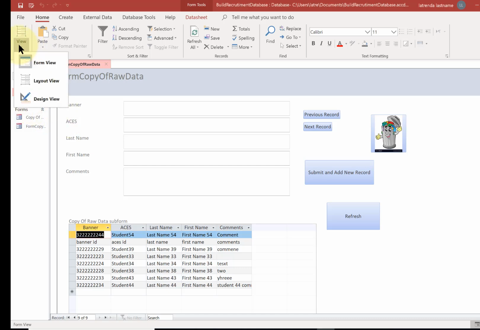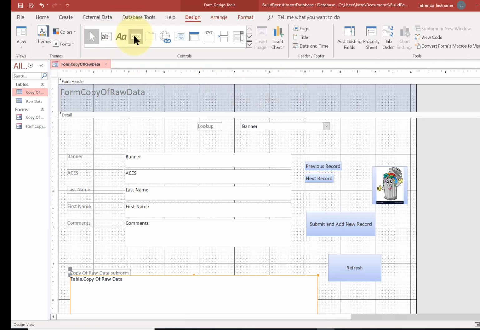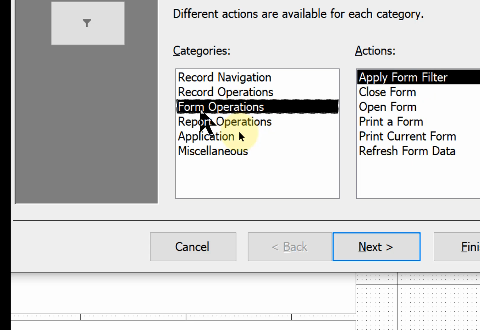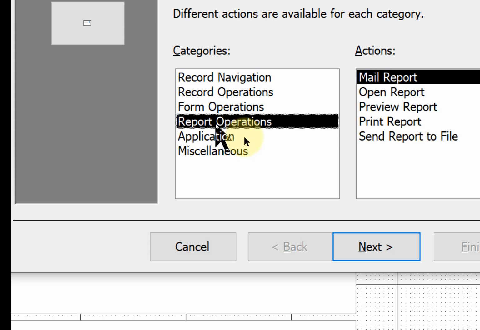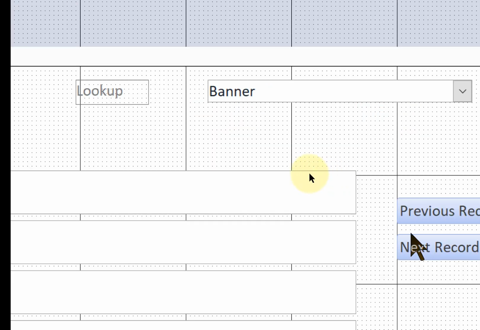Let's go back to design view. Let me close property sheet. I don't need that at the moment. And let's go to a button here, and I'll put it right here next to the table. And notice the options I have here. None of these will open up a table. But notice miscellaneous. In miscellaneous, I could run a query. So I'm just going to make a query that pulls up the exact same data that's in the table, and then I'll make a button that runs a query. So I'm going to hit escape.